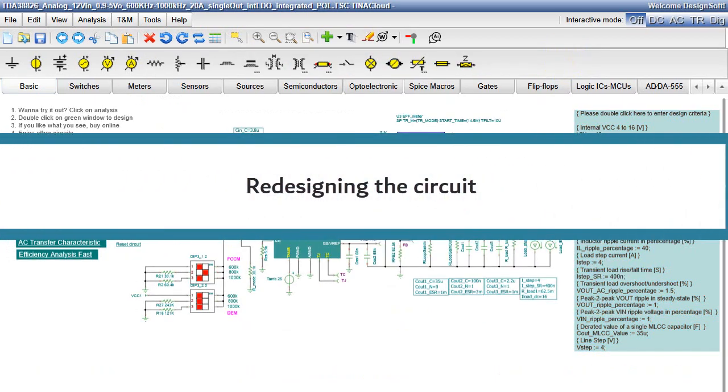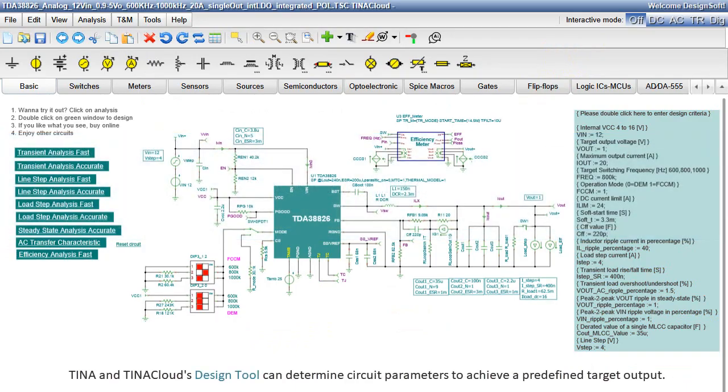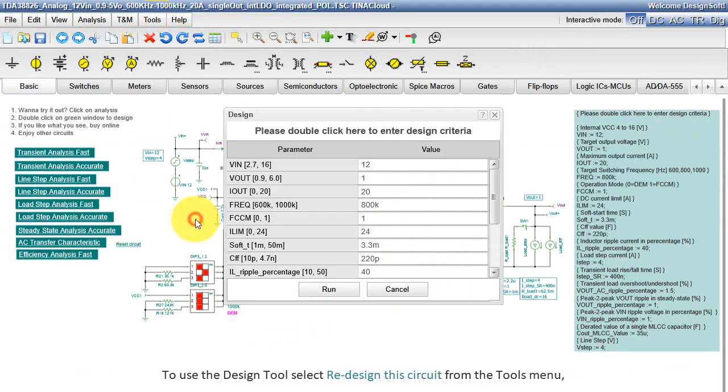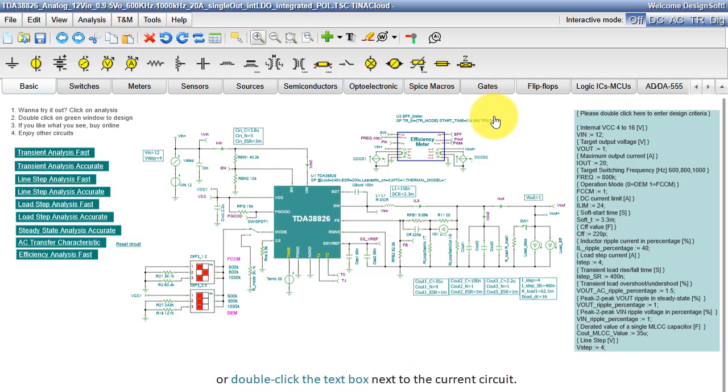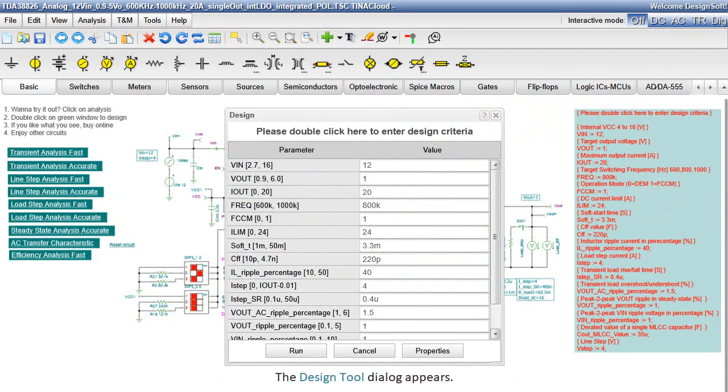Redesigning the circuit. TINA and TINACloud's design tool can determine circuit parameters to achieve a predefined target output. To use the design tool, select Redesign this circuit from the Tools menu, or double-click the text box next to the current circuit. The Design Tool dialog appears.